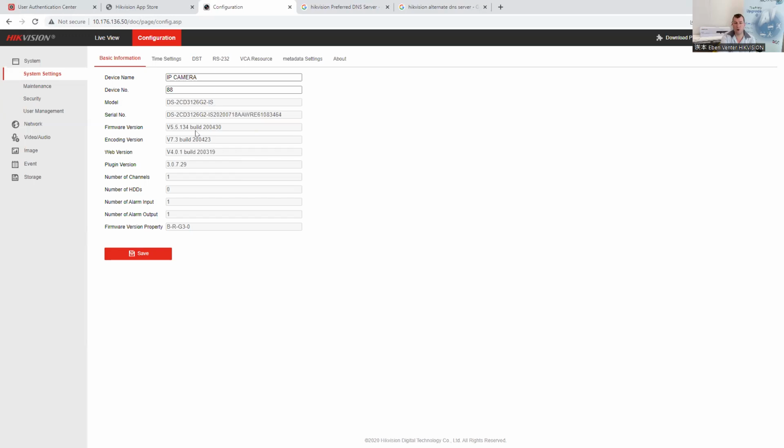Please take note, after the firmware version, there's a build. That build is important because it tells you the date of the firmware: 2020 is the year, 04 is the month, and 30 is the day. So it's the year, the month, the day. I know for a fact that this firmware is outdated. This is for testing purposes. So please have a look to update your firmware, and I'm sure you guys are familiar with how to do that.